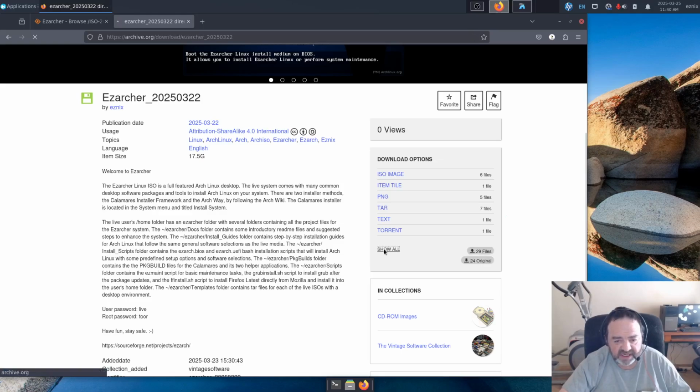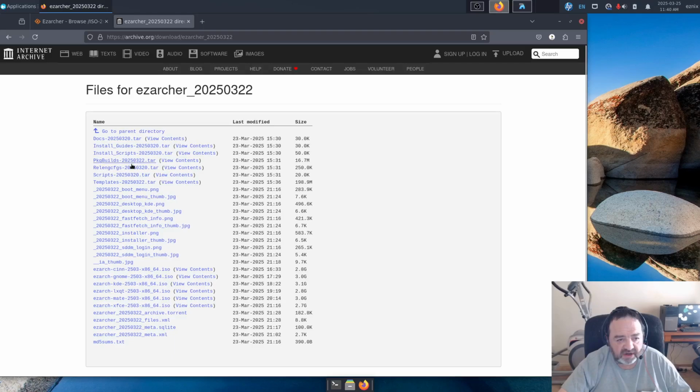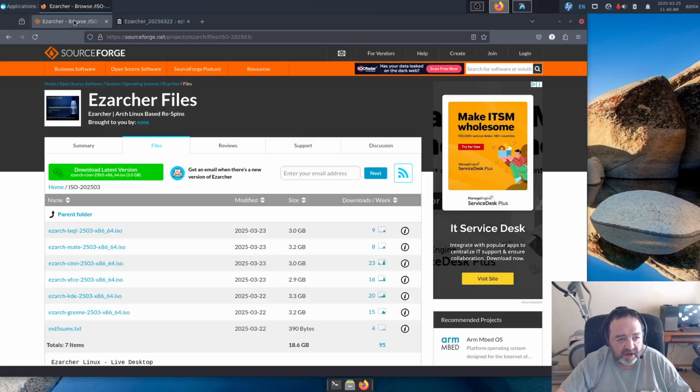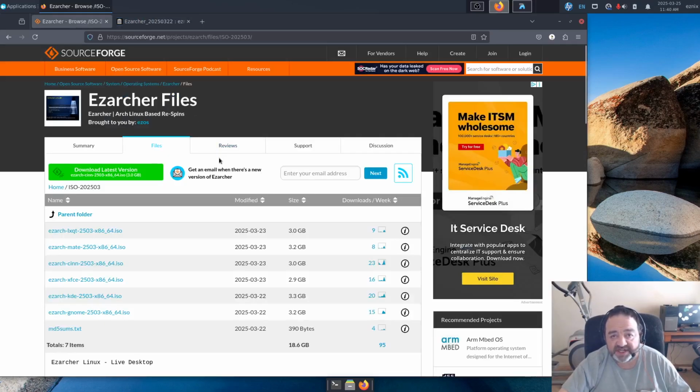We have ISOs, all the files, the tar files with the project files in them, templates, the package build files, all the ISOs, and the screenshots. So 2 places to go get Ezarcher.